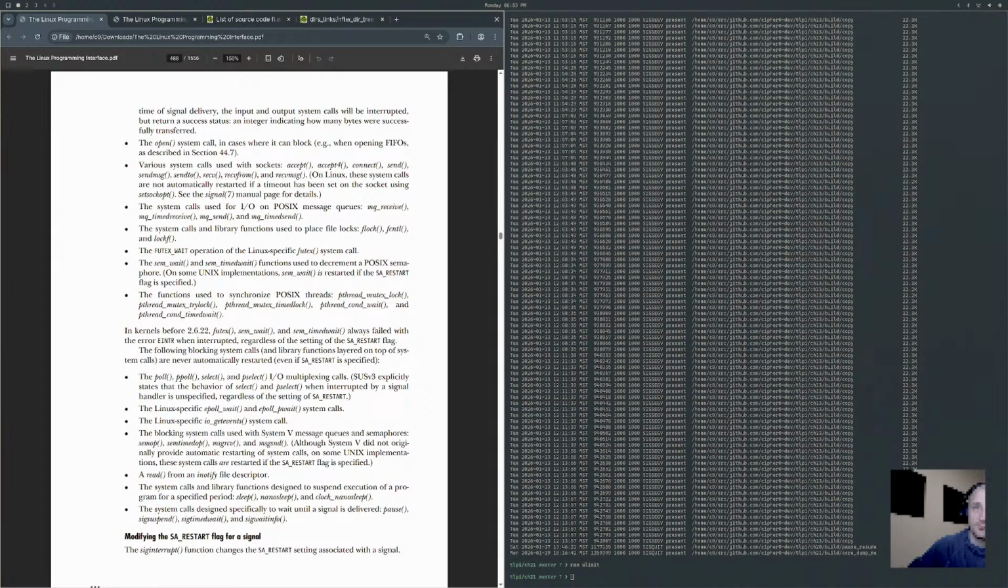Okay, more stuff that are blocking system calls are never automatically restarted. Bunch of stuff.